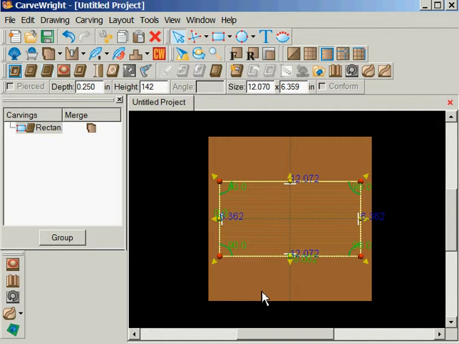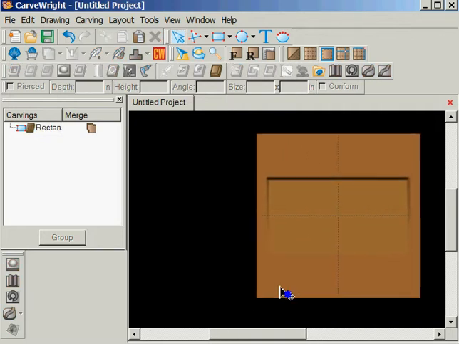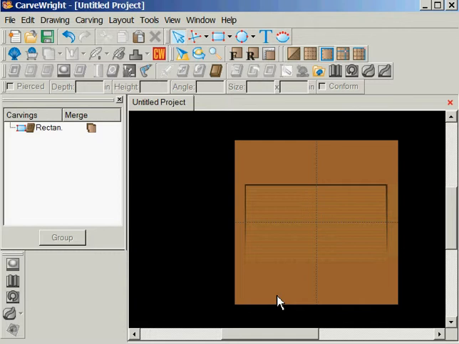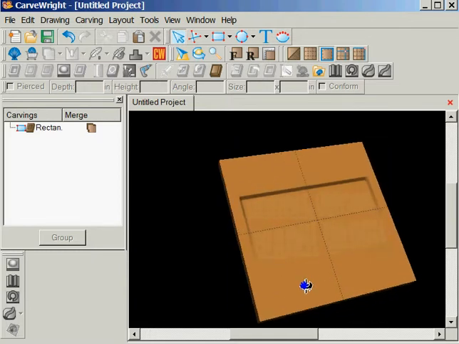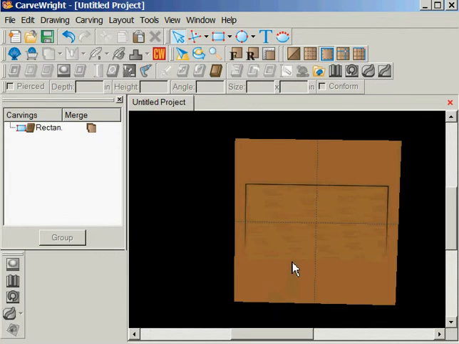See if that's true. That looks like it is. You can see the bottom is right at the edge of the board, and then it tapers or tilts or slopes, however you want to say it.